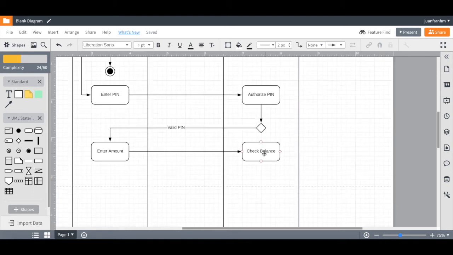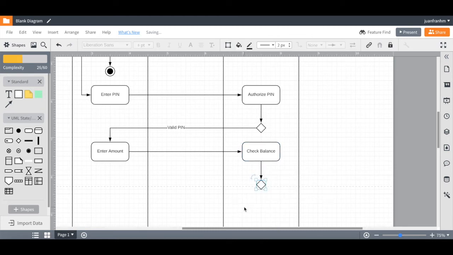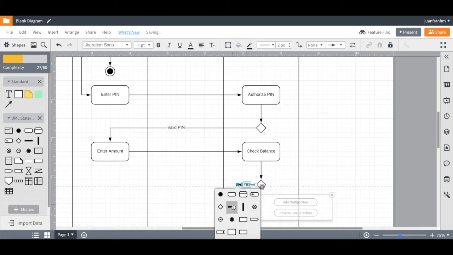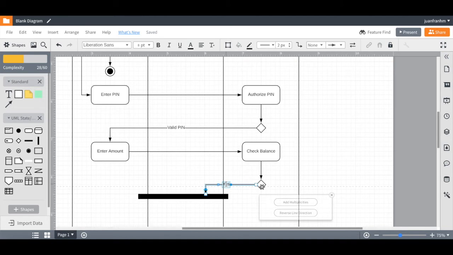Yeah, we're going to need a new branching, because basically what the bank must do is: if the amount is lower than the actual balance, the customer can, in one way, take the money, and in the other way, the bank has to debit the amount from his or her account.